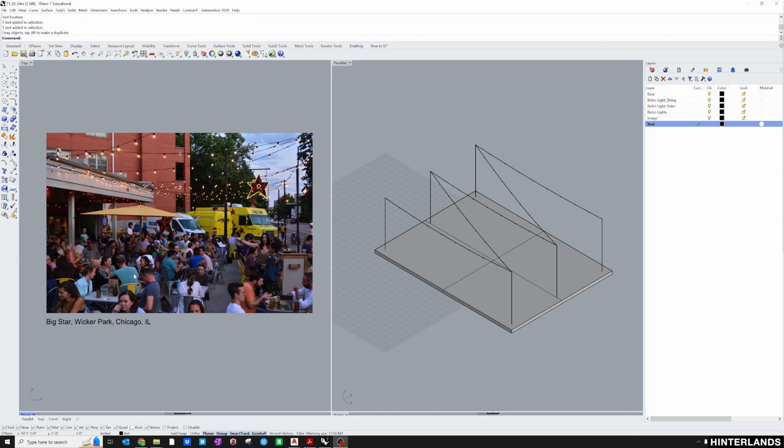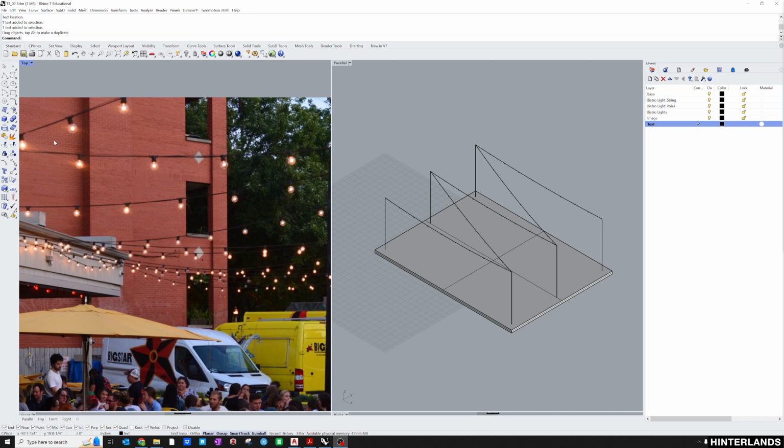In the image on the left here, you can see bistro lights hanging between light poles and the edge of a building overhang on a patio at Big Star, a restaurant in Wicker Park in Chicago, Illinois. And so this tutorial is going to create an approximation of this setting in Rhino.